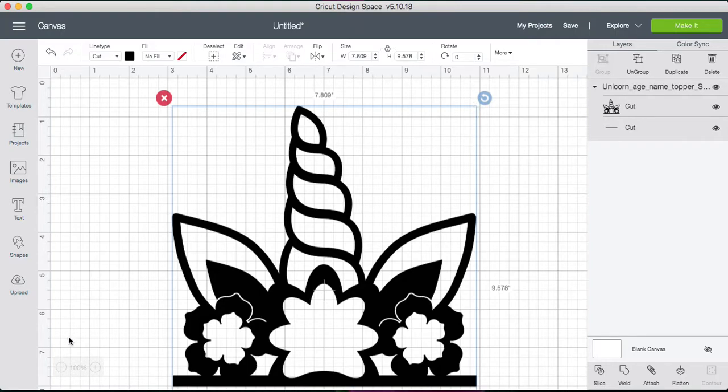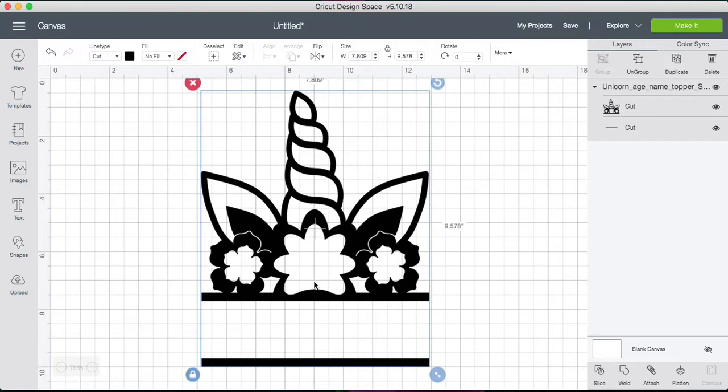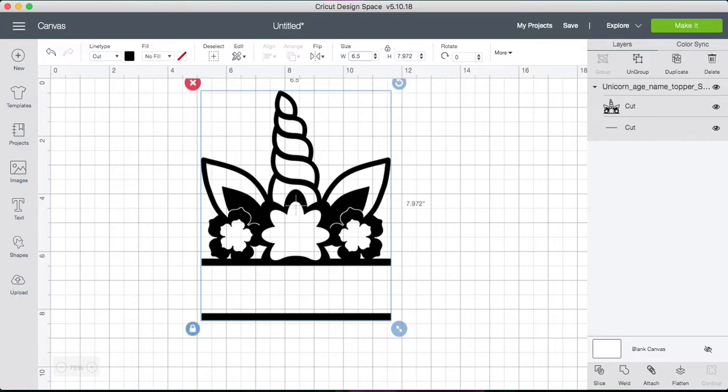Let me make the screen a little bit smaller so we can see what we're working with. Depending on your cake size, you can adjust the design to make it smaller or larger. This is a pretty big design, so I'm gonna go ahead and make it a little bit shorter. Let's do 6.5 width.